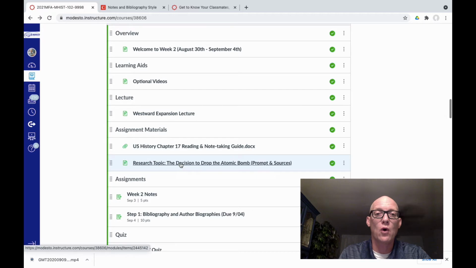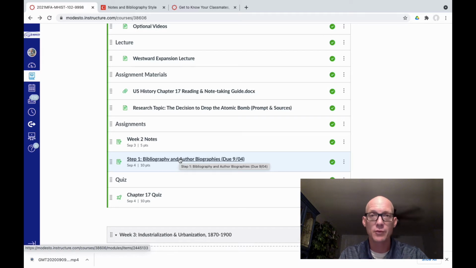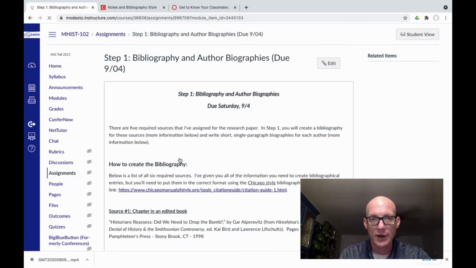All right, you also have step 1 of the research paper due this week. And this is actually a really easy assignment to complete. It's due by Saturday as well. But a lot of students get confused on it, and it's either because I don't explain it well in my instructions, or it's because students aren't used to completing a bibliography assignment, or maybe not used to using the Chicago style when completing a bibliography assignment. Okay, so I want to go over that quickly in this video.